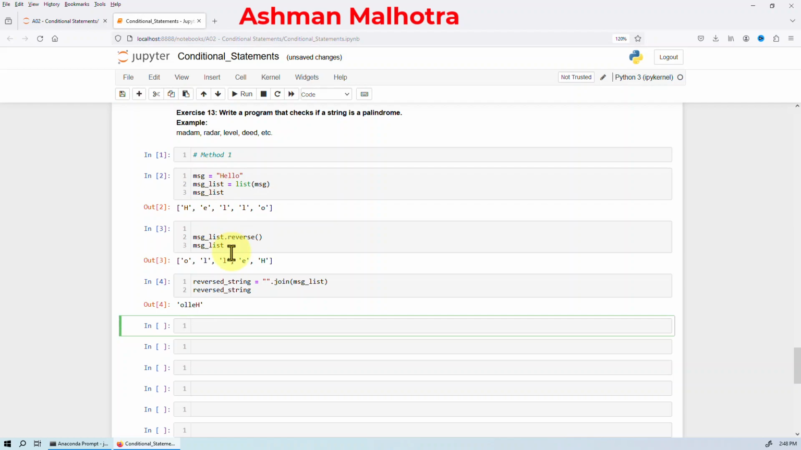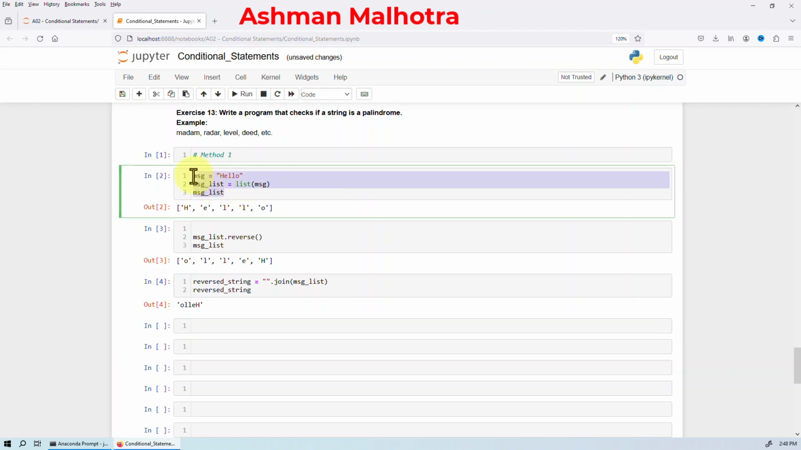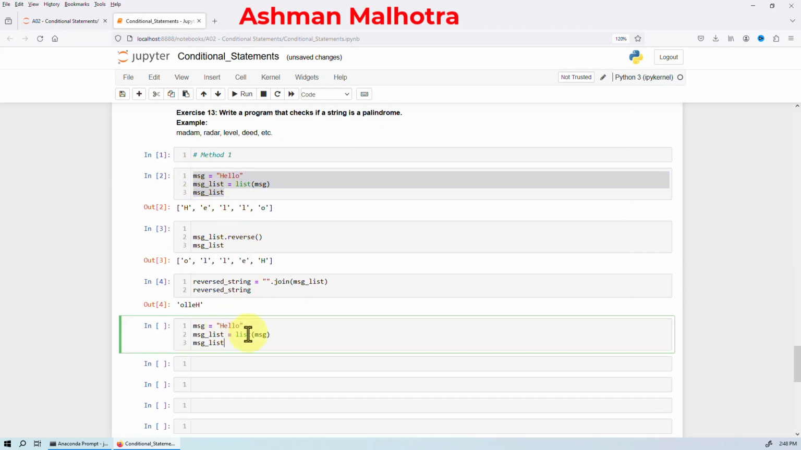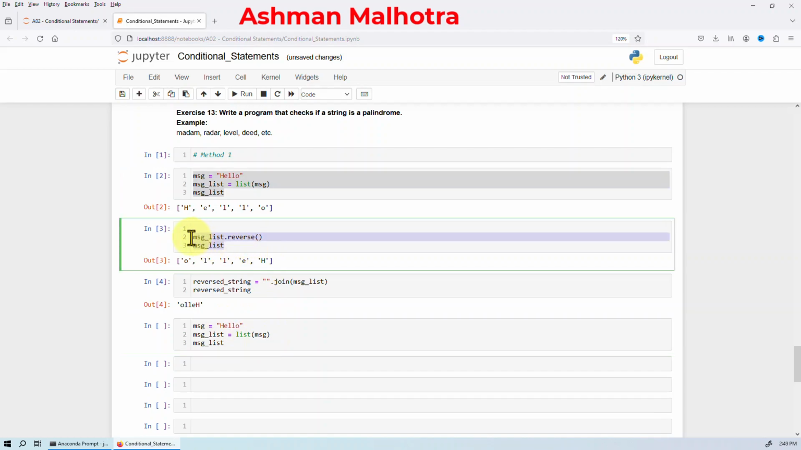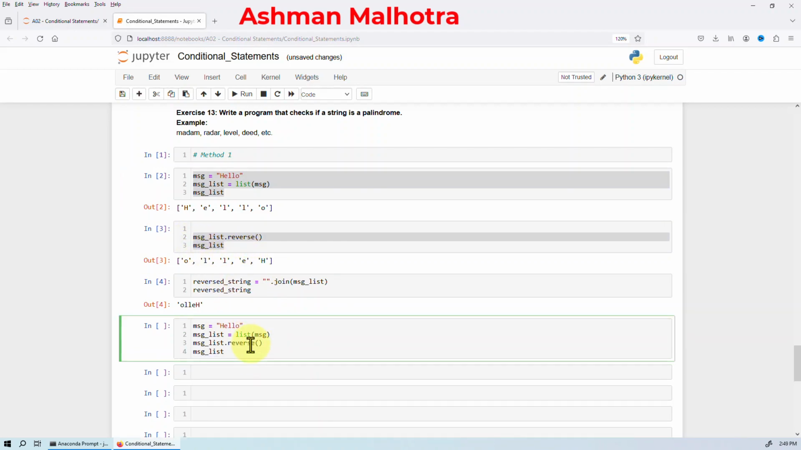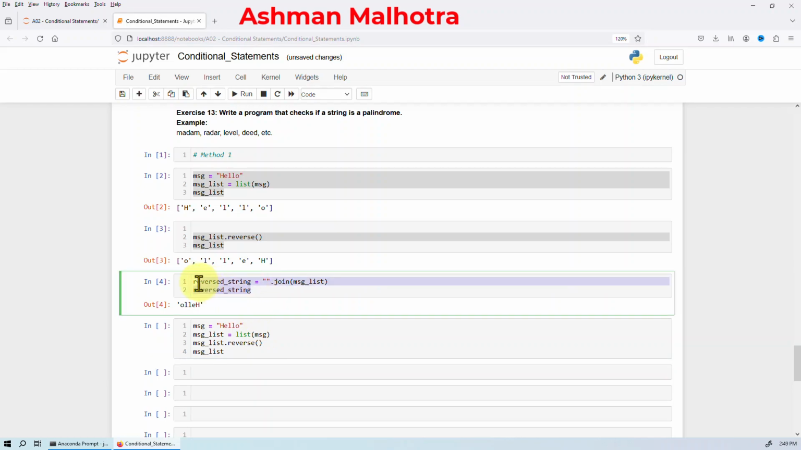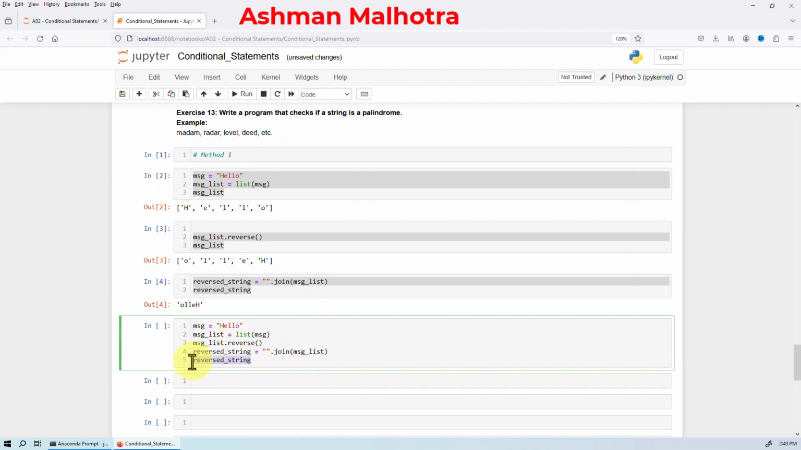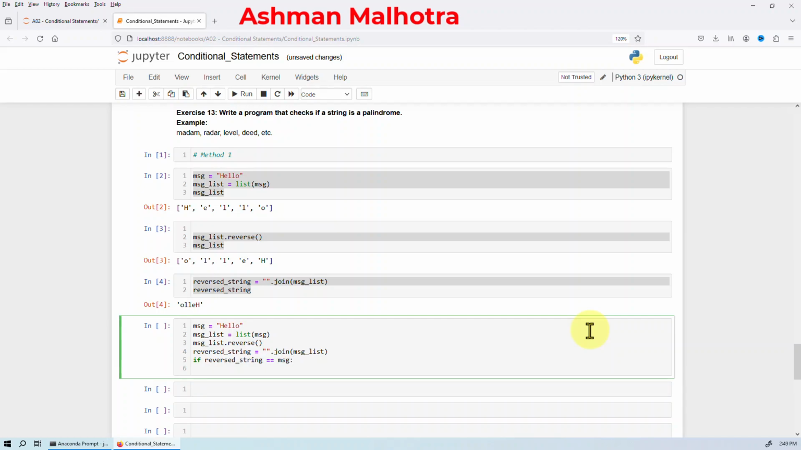Now we can combine all these steps to write down our complete program. So I'm going to copy this code. Let's paste it over here, and then we can copy this code, paste it over here, and then we can also copy this code, paste it over here. Everything is done, and now we can write our conditional statement. We can now say if the reverse string is equal to the actual message that we have in our variable message, and if it is, we can say that it is a palindrome string.